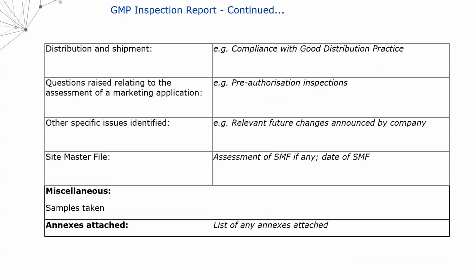And distribution and shipment: in this, the compliance with good distribution practice will be regarded, and the questions raised related to assessment of marketing applications also will be captured in this report. And other specific issues, if anything is identified, that also will be captured.